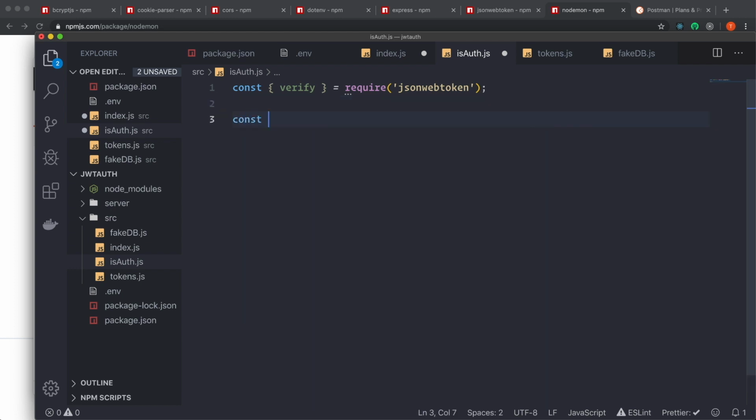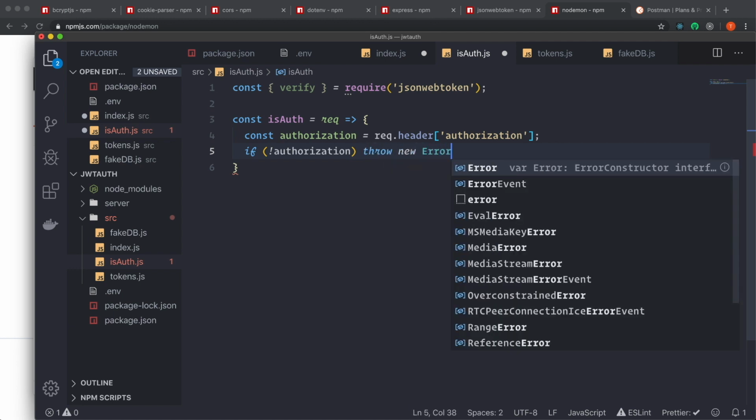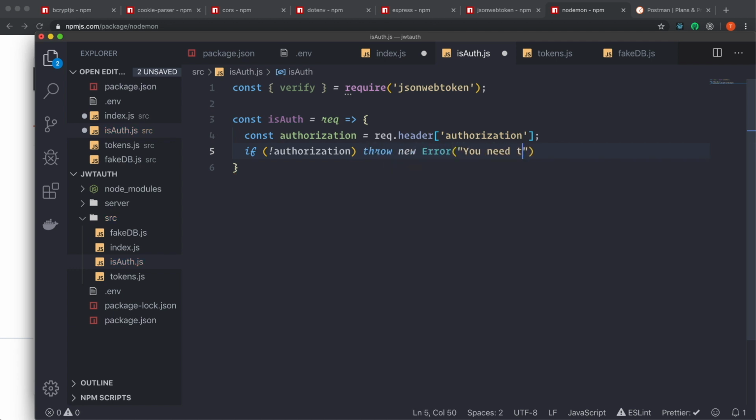Then we create a function called isAuth. We have the request, an arrow function, const authorization. And from our request and the headers, we are going to grab the one that's called authorization. And this will give us our token. If we don't have any token, if not authorization, then we throw new Error, 'You need to log in.' Because if we're not sending a token, we know that the user isn't logged in. So that's why we can throw this error and tell them that they need to log in.